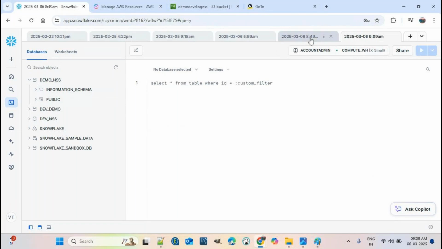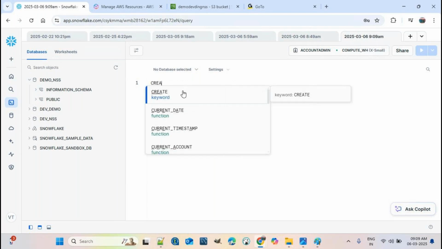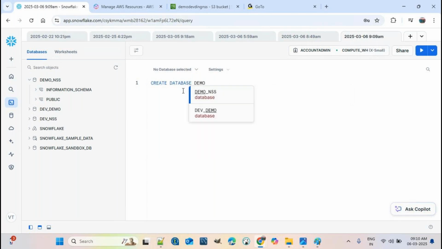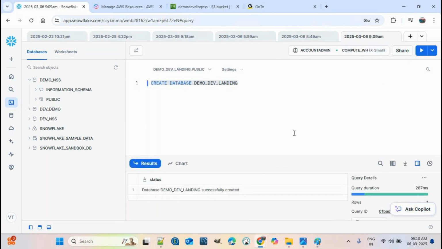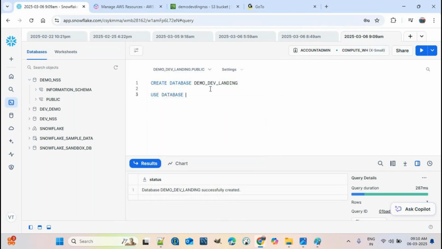So let me create a new database. Create database, database name demo dev landing. This is the database name, I'm just creating it. Now the schema is already there, I'm using the public schema, guys. So for example, I want to use the database. Use database name.